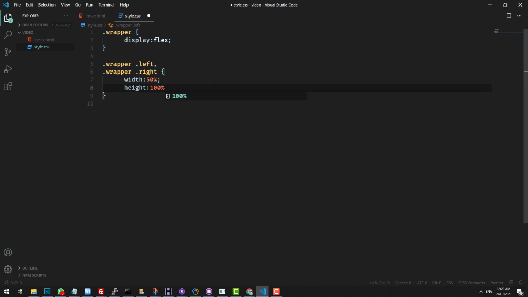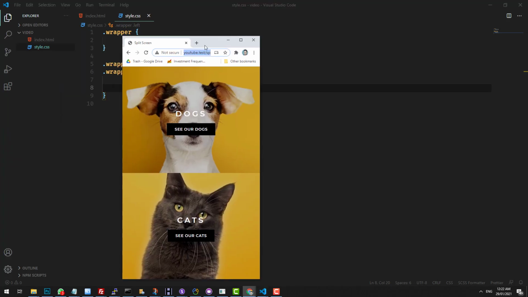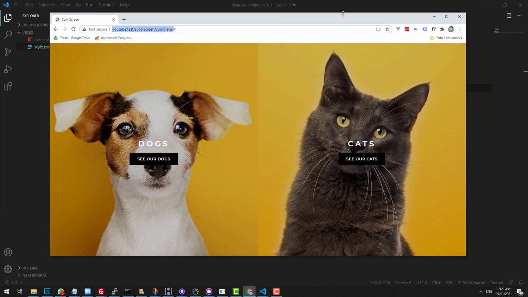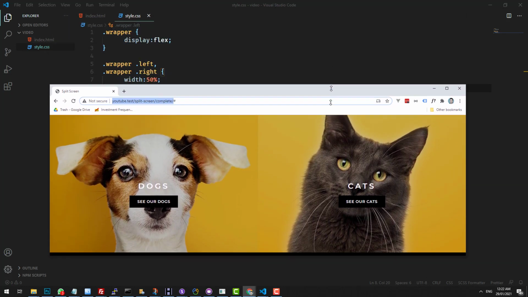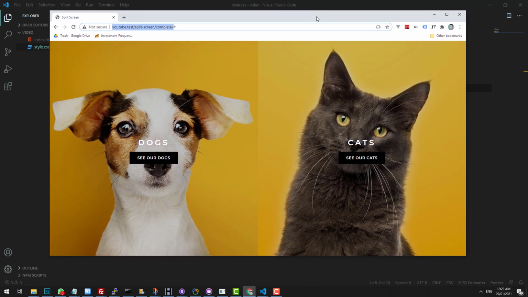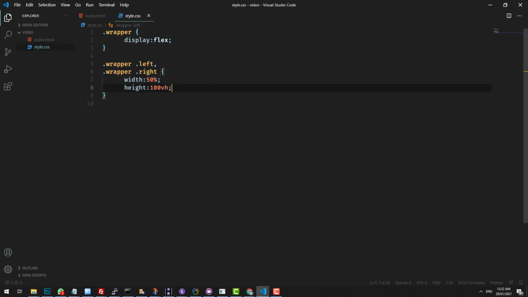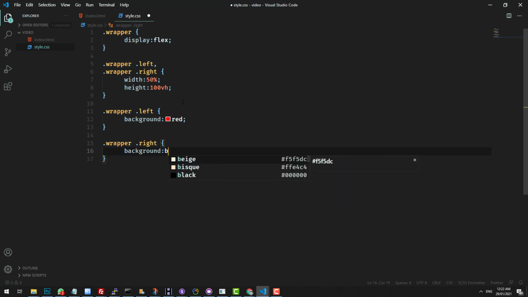Now we're not going to do 100%, we're going to do 100vh, which is the vertical height of the screen. So if we refer back, if we make this shorter, you'll see that it automatically adapts to the screen as well, up and down. So we're going to do 100vh. And then let's just do wrapper left background red and wrapper right background black, just to test this out.